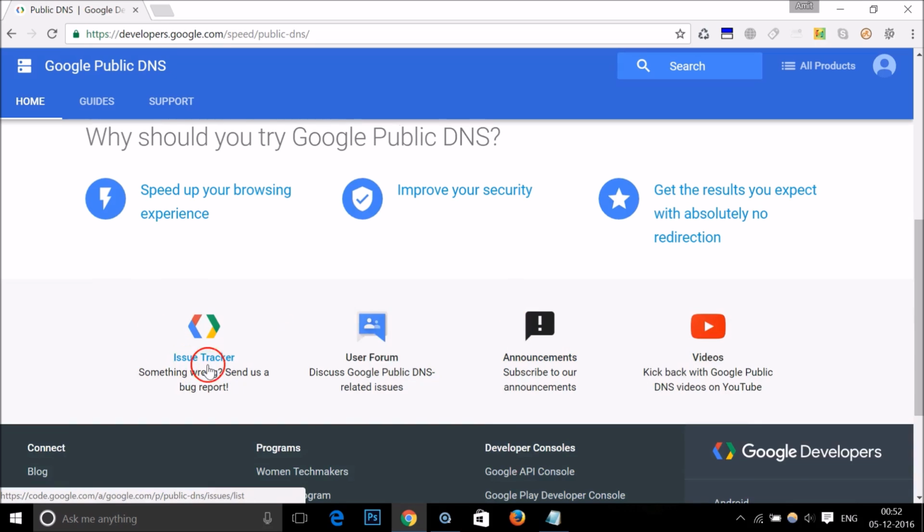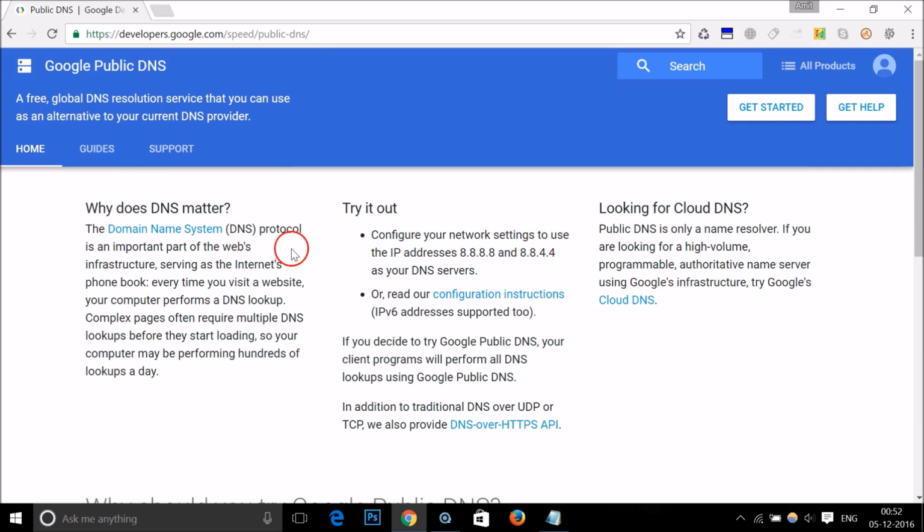Okay guys, and they have also an issue tracker. If something is wrong, you can send them a bug report, and they have this user forum and announcement videos. So you can read the information that you like over here, and why it is important to use Google Public DNS. Here they have also written a free global DNS resolution. So it's free, you don't have to pay anything for that. A free global DNS resolution service that you can use as an alternative to your current DNS provider.